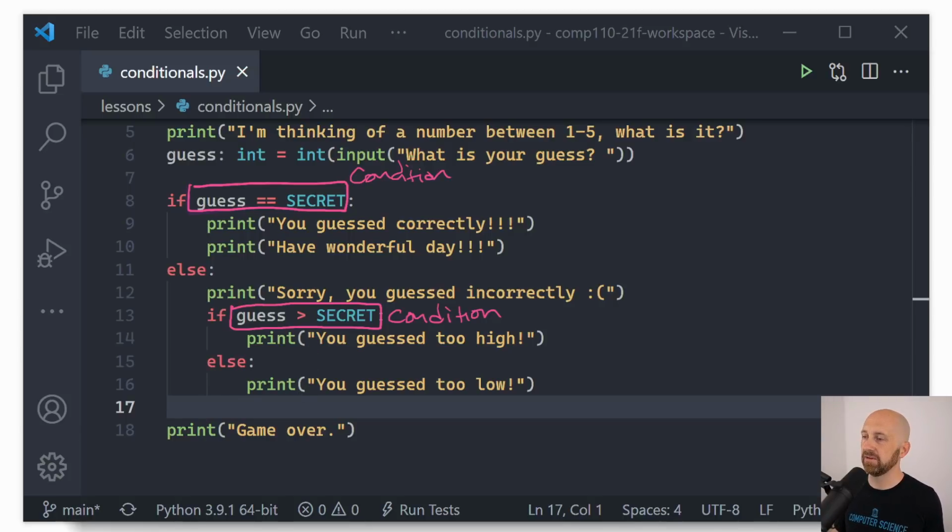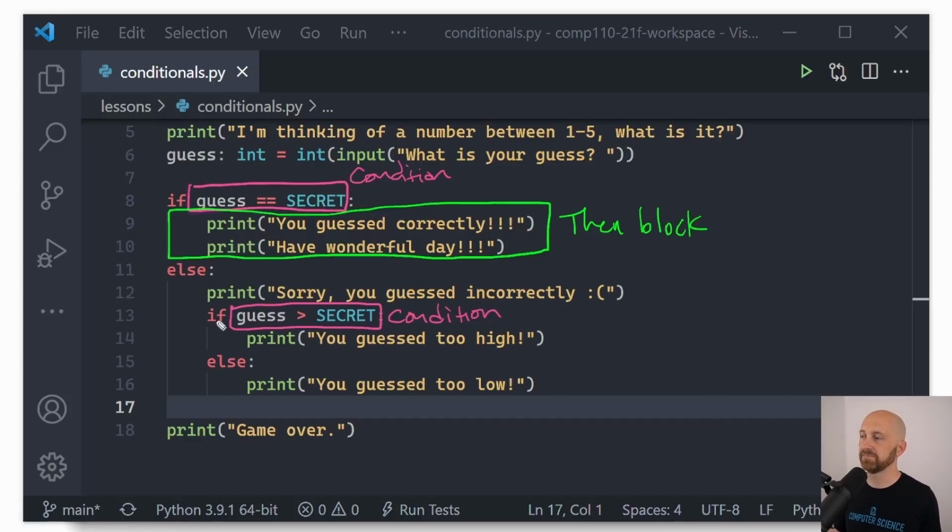And then what we can see is, okay, well, this is the then block of that outermost condition, right? So if guess is equal to secret, this is the then block of this if else. I'll come back and talk a little bit more specifically about the if else here, but the else block is this one, right?